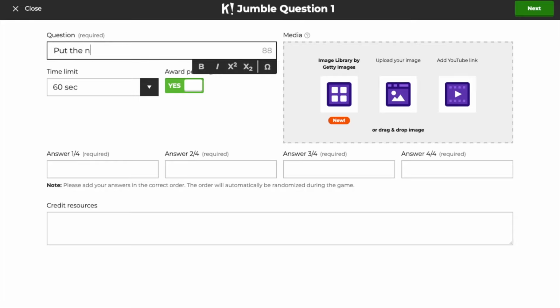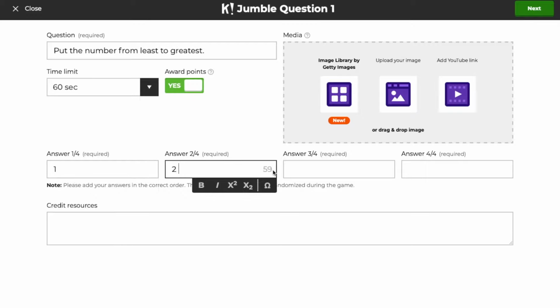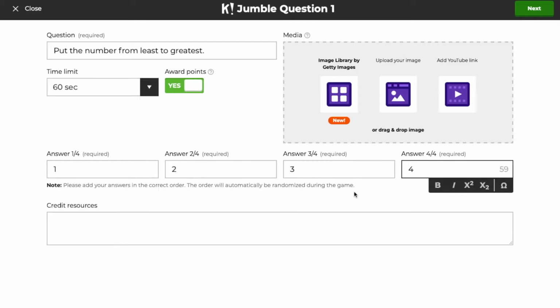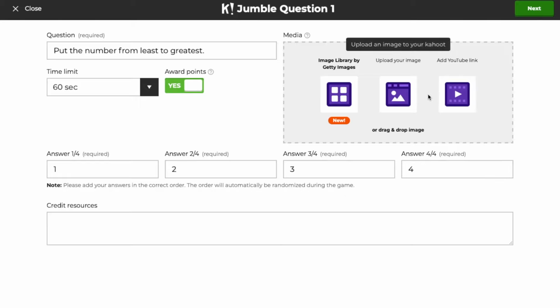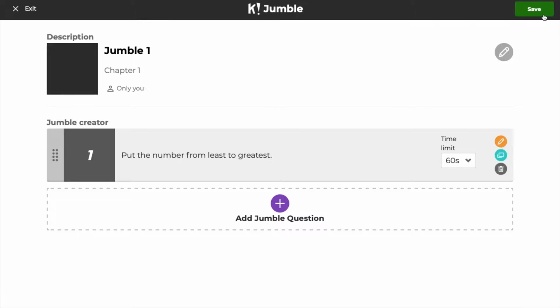In this example, we will be asking students to put the numbers in order from least to greatest. Below the question box, you should again see a time limit and an option to choose whether or not you want to award points. When entering your answers, enter them in the correct order. When Kahoot gives your jumble, it will shuffle them for you. When you have finished the jumble question, click Next. Now you should see our first jumble question is here.